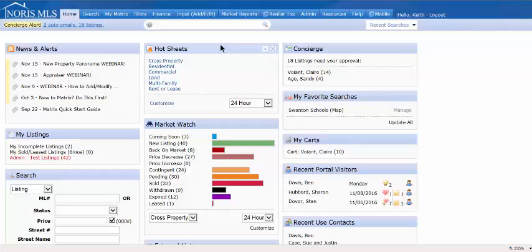In this brief video, I want to demonstrate how to first do a hot sheet, and then how to do a market watch, and then after that how the two can work together with each other.